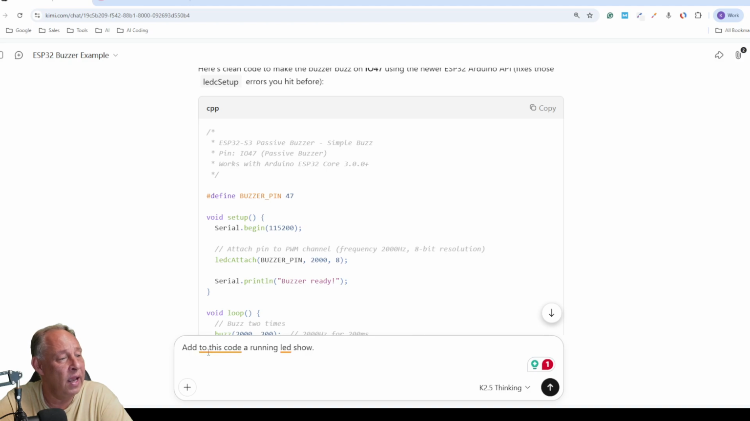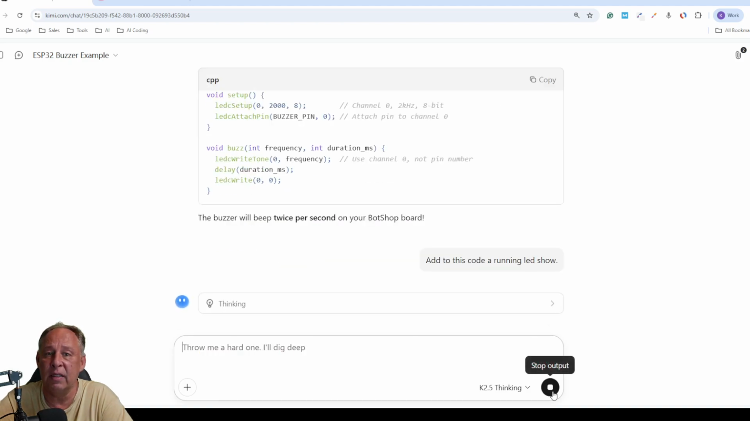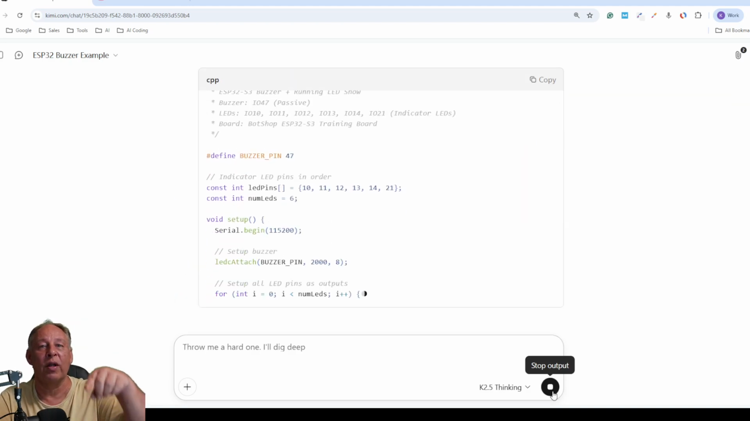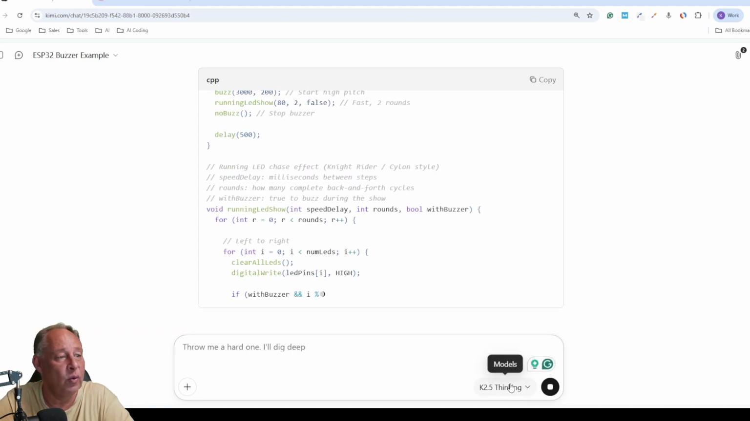So I said, add to this code a running LED show. All right, so we've got a couple of LEDs, and the idea I have is for the LEDs to go on and off in a running fashion, the first one, second one, and then go down and continue doing that.